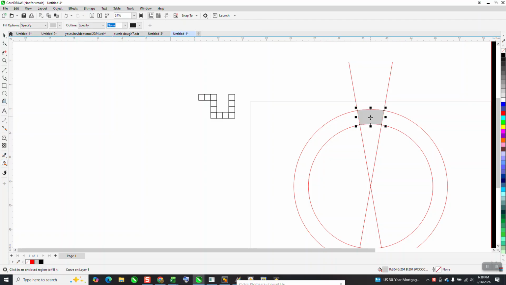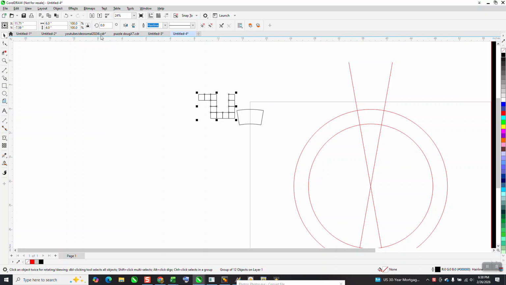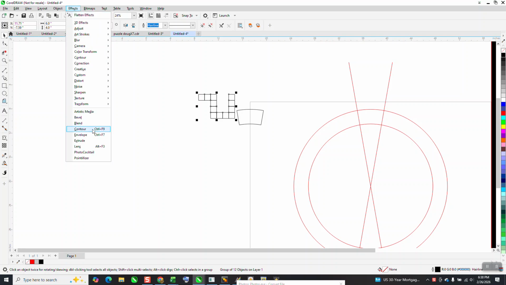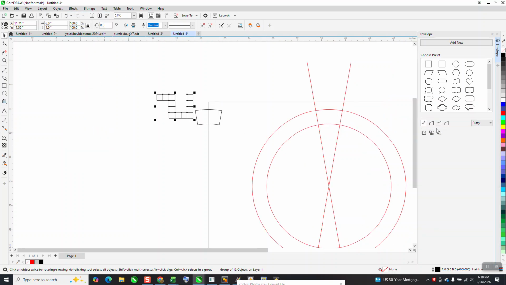So let's smart fill this and let's nudge that over twice. I'm going to left click, right click. I'm going to take my boxes. I'm going to go to Effects and Envelope, and I'm going to go to Create from Envelope Form, and I'm going to put them in the form.